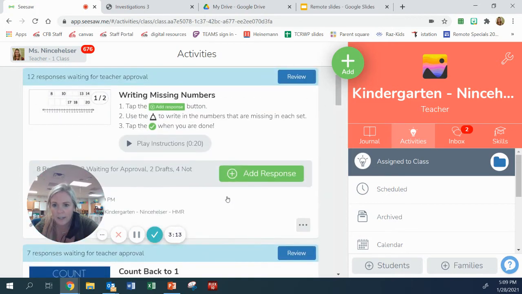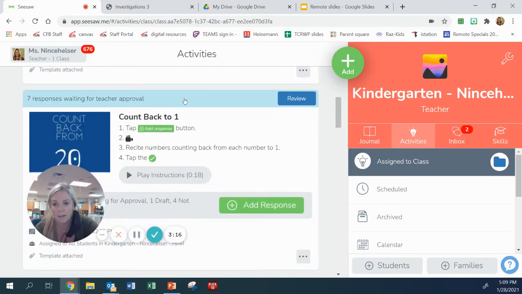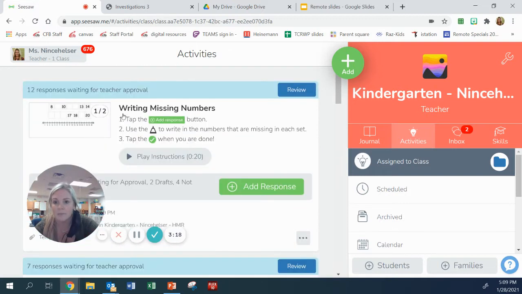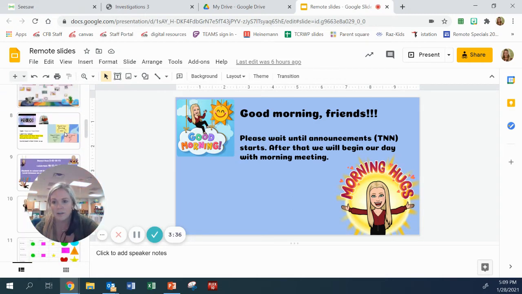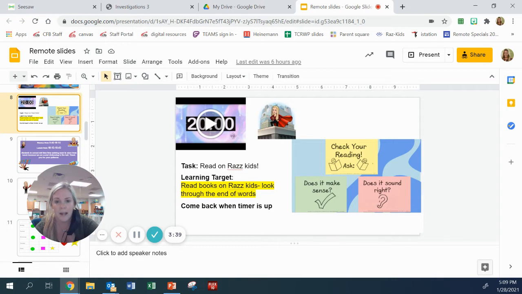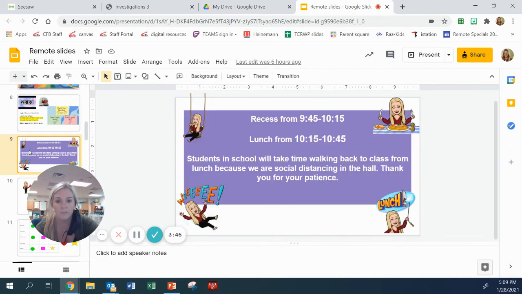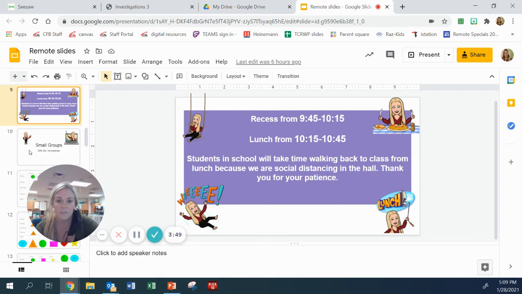One more example. Today, we had just two math workshops. We had count back to one from 20, and then write the missing numbers. Especially at the beginning of the school year, my parents didn't know what the kids were doing. They weren't listening. What are they supposed to be doing right now? I got tired of parents asking me that. So I made these remote slides, and they have the directions for what we're doing. For math, it's got a timer, so I set the timer. It's got whatever anchor chart we're using, and then what they need to be working on. And of course, I have a recess and lunch timer because parents would ask, what are they working on?